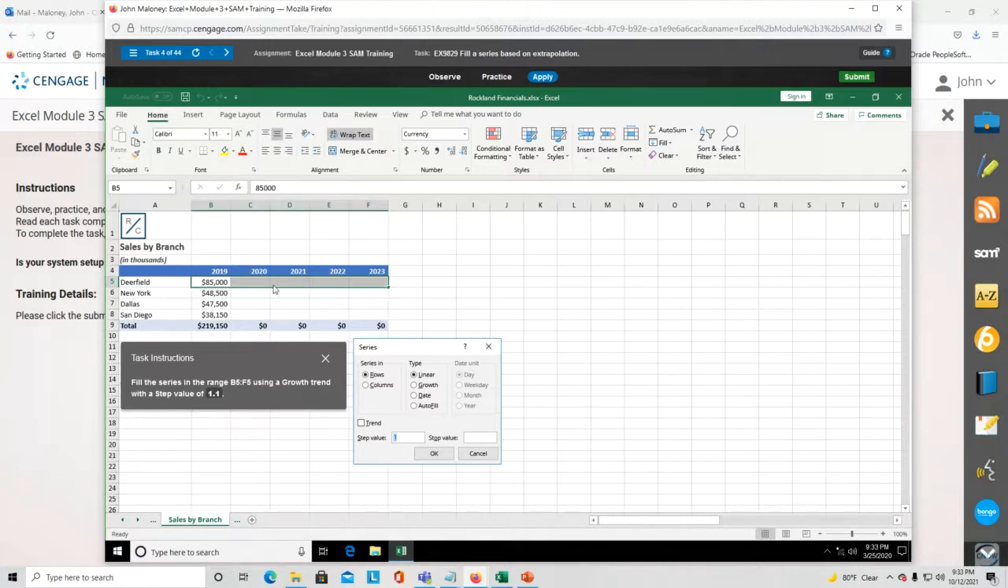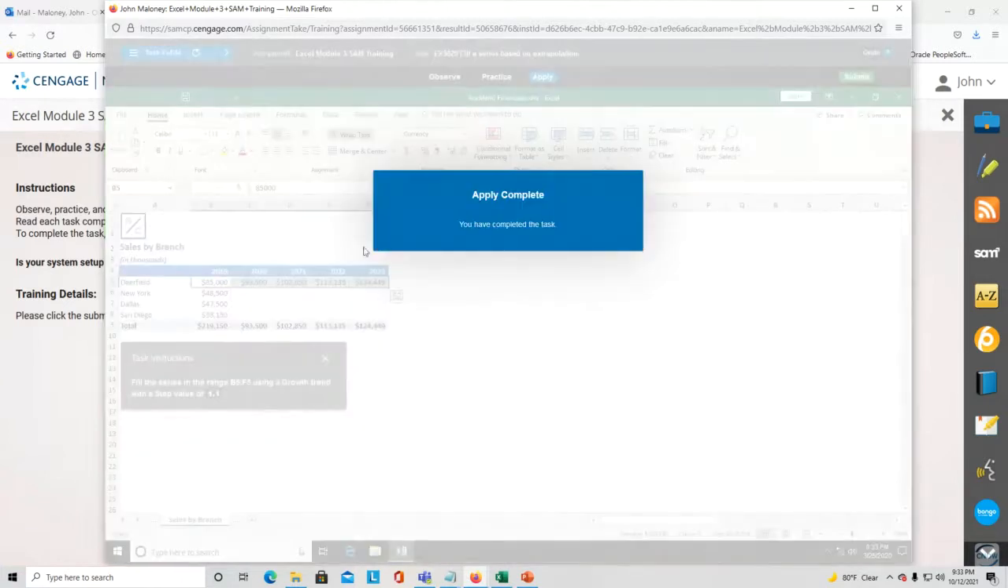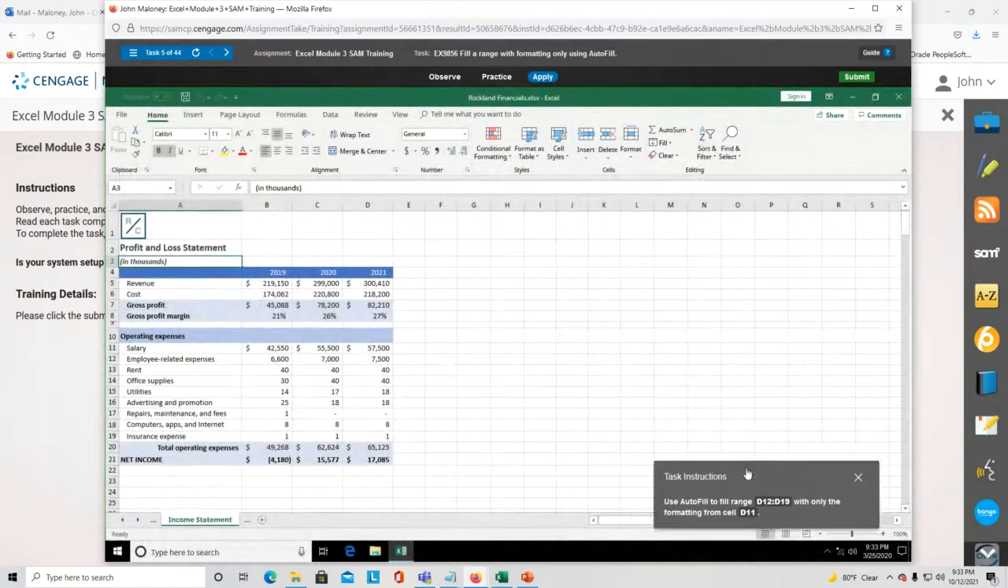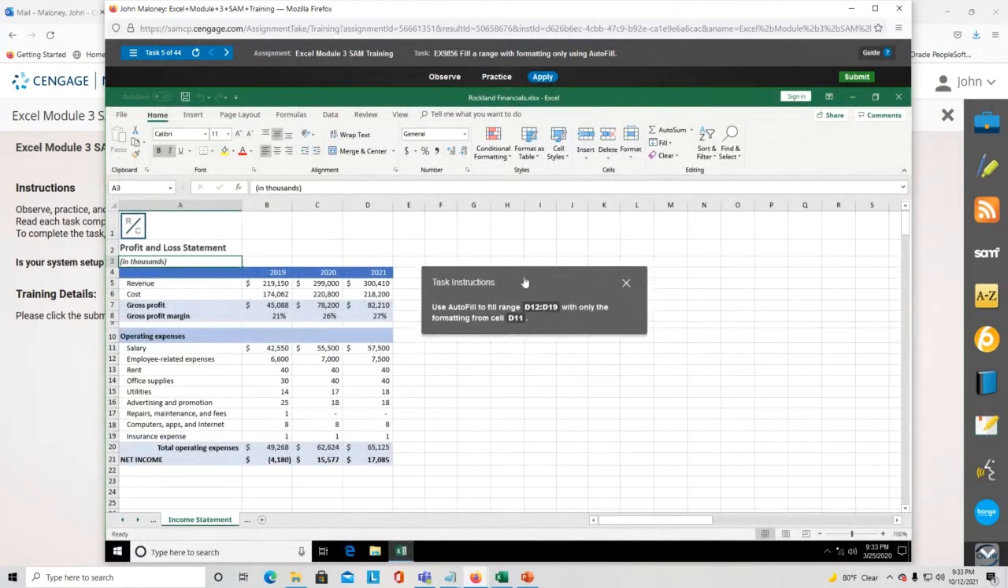Okay, so that's done. They want a growth trend. So here's the word growth. Okay, so they want that, and they want a step value of 1.1. So put a point and a 1. And then we say OK. And then it puts the trend out there. Okay. All right. Then the last one for module 3. Use autofill to fill the range.